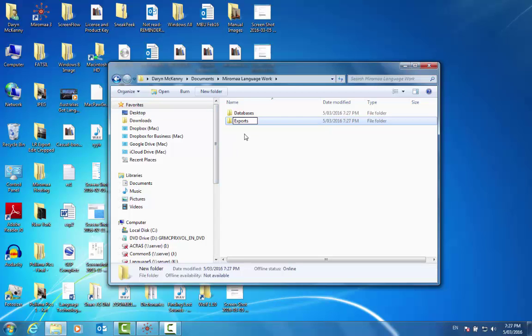So as you can see, I've created a first folder called databases, which will be where the Miromaa databases will be saved for all the various languages which you'll work on. I've created one called exports. Now I'm going to do library. These are all pretty self-explanatory as well.